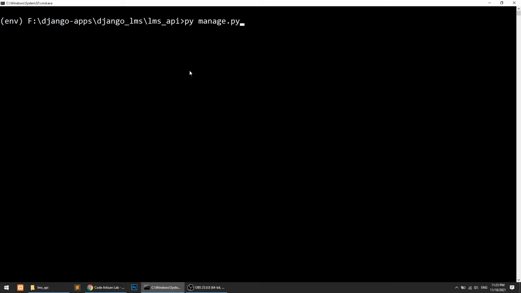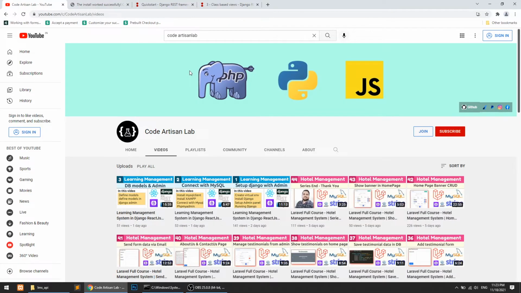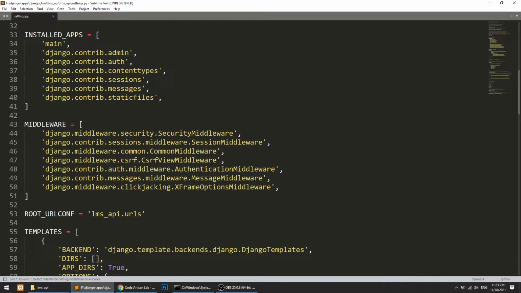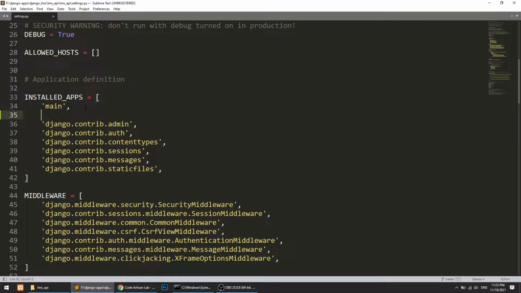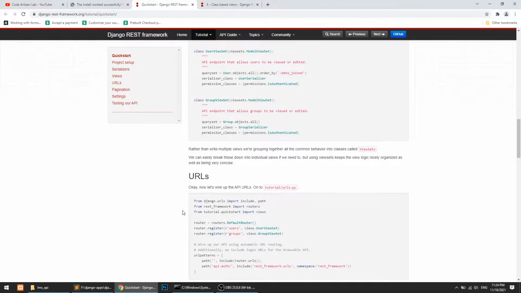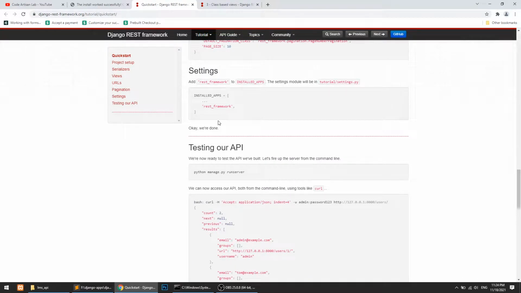Now after installing the REST framework, you need to register this app in your settings.py file. So I will go to the project level settings. Here we need to add rest_framework. This is according to the documentation. First we install the Django REST framework, then we go to settings, and then we install our app. If you want to learn this REST framework deeply, you can follow this documentation.